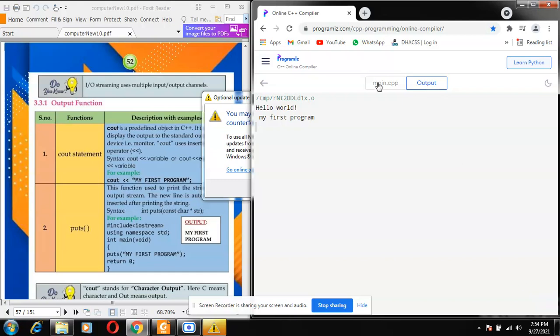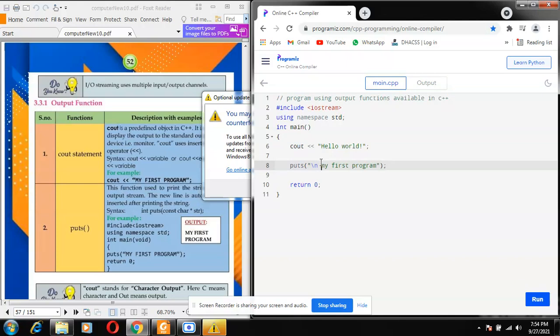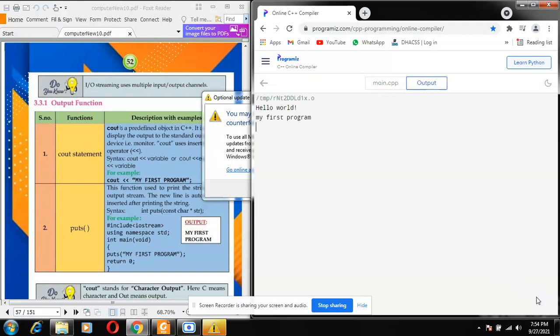There is one more feature through which you can do this, that is by using two angle brackets and endl. When you write endl, that is end of the line. Now just run the program and you get the same thing from this.